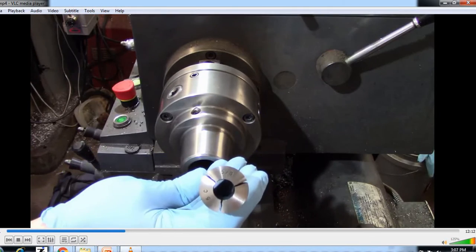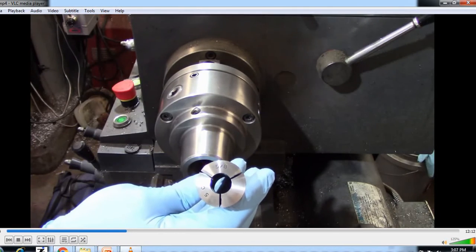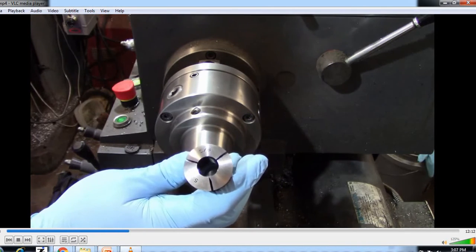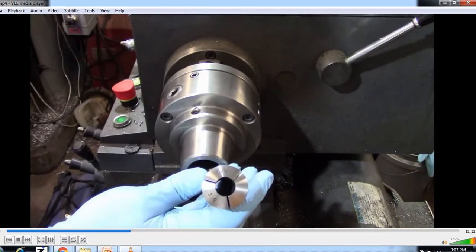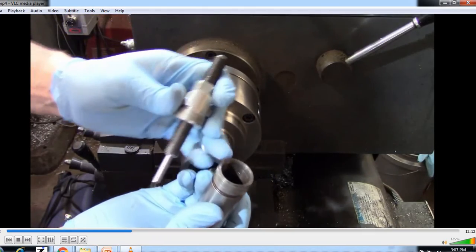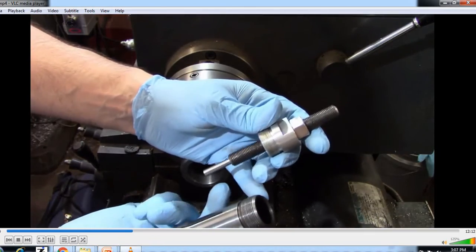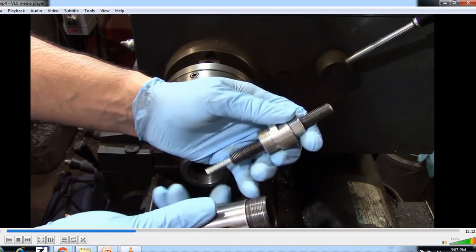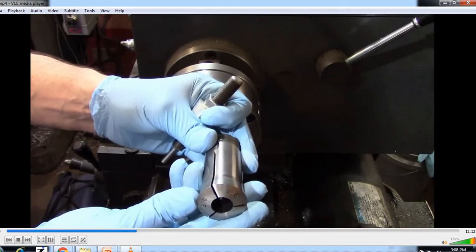5C collets are very accurate, generally holding within 0.5 thousandth of total indicated runout, and they're very quick to use on multiple parts of the same diameter. Collets can also be outfitted with stops, so multiple identical parts can be machined quickly without having to establish a reference surface for each part.